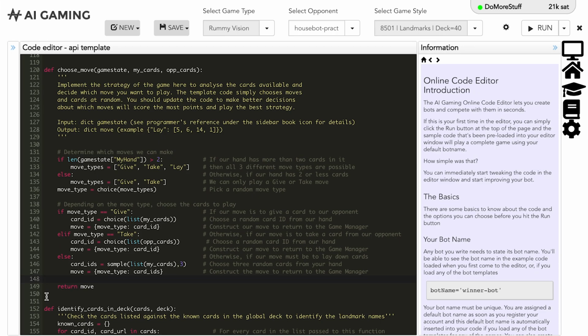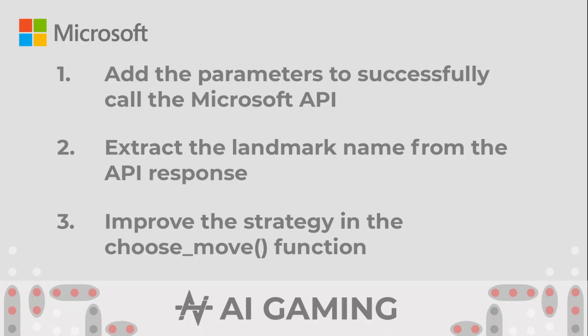This is the next challenge. Improve the decisions made here to play the best hands that you can and to prevent your opponent from playing the best hands that they can. To recap, the 3 steps you need to achieve are: first, add the parameters to successfully call the Microsoft API. Second, extract the landmark name from the API response. And third, improve the strategy in the Choose Move function.